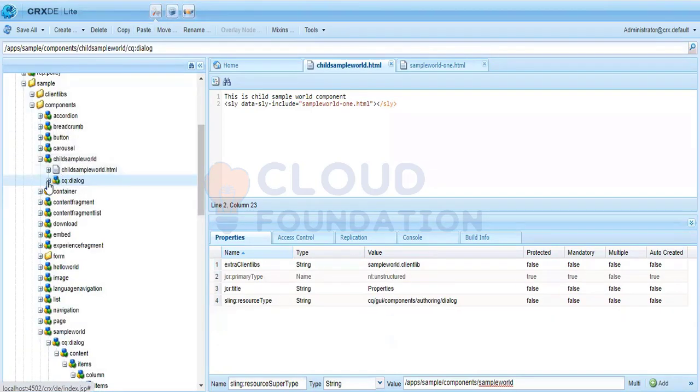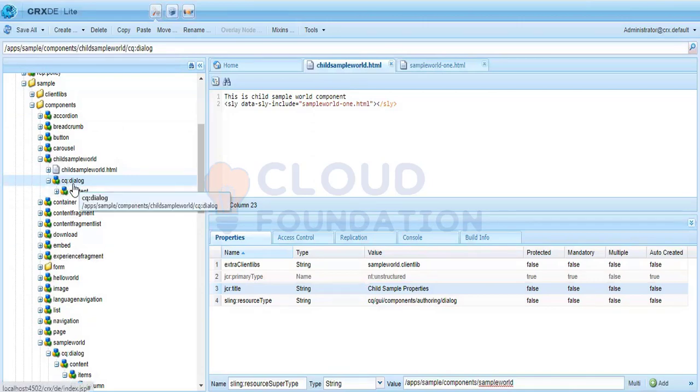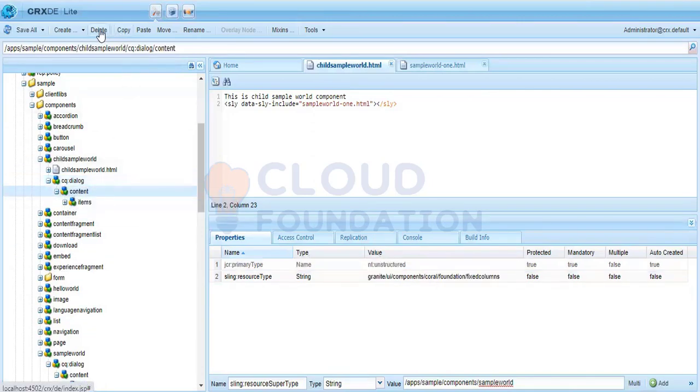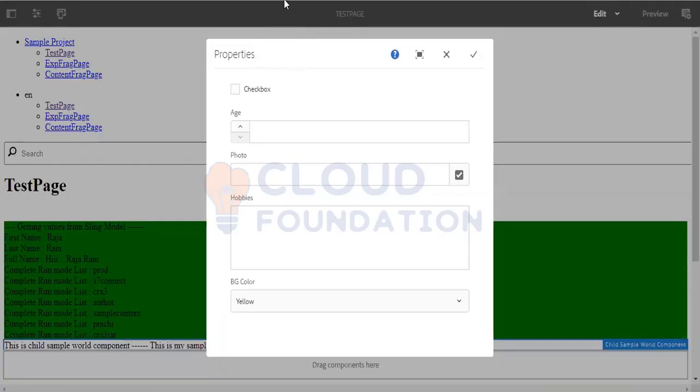So here I will copy this whole dialog, and here I have this title property. So here I will say it's child sample properties. Okay. So this dialog is there in the parent. Let me do one thing. Let me delete everything below this node, that is, sorry, this cq:dialog. I deleted every node below this. What I did is I just kept these three properties because I wanted to update the title so that an updated title should be shown inside my child component.